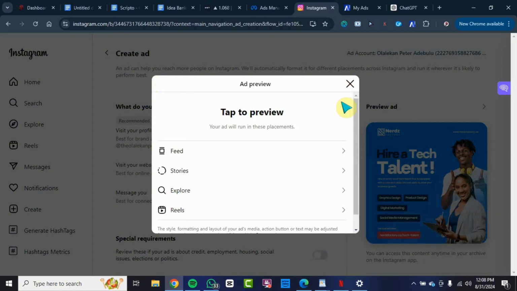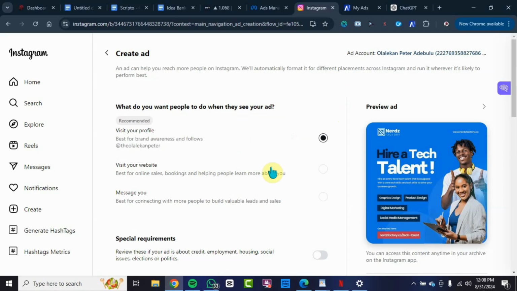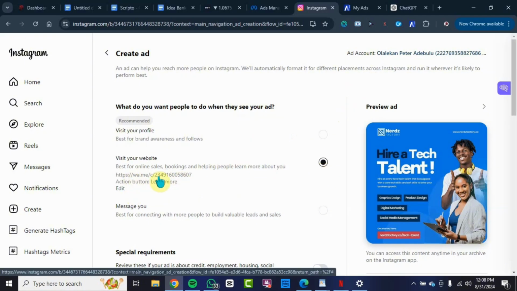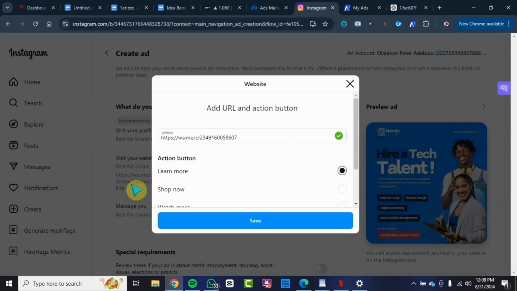So once you are done previewing your advert, then you want to select the objective as I've said earlier. If you go for website, you click on website, right? Then if you don't want to use the website that you added to your Instagram profile, you can just go ahead and click on edit. This is where you also set your action button. This is the button people will see on your advert when it starts running, right?